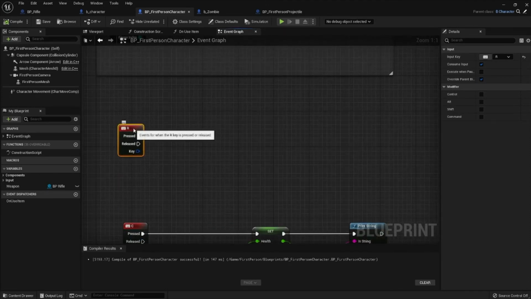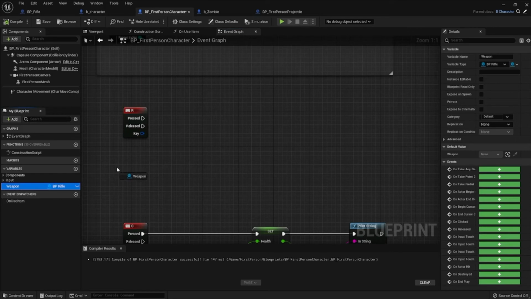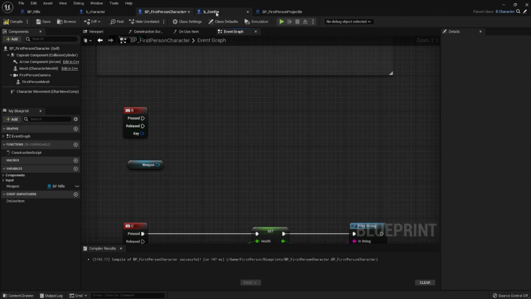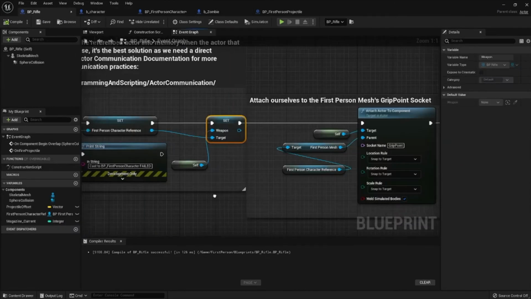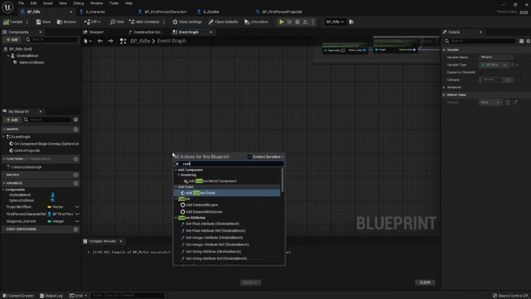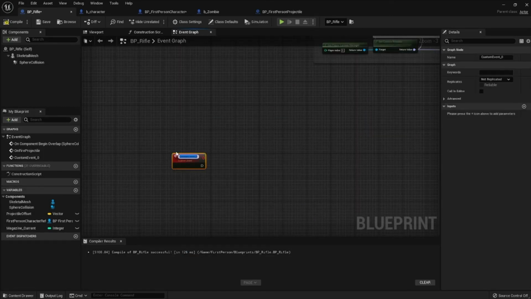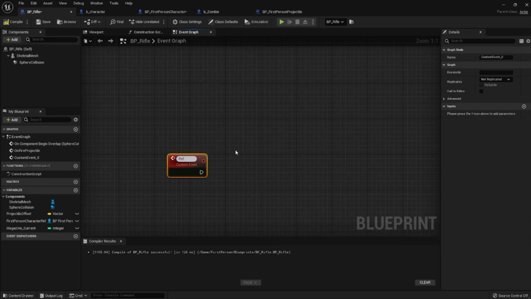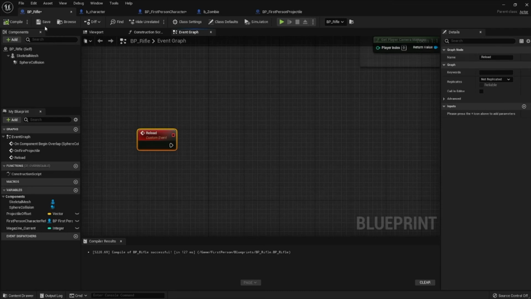But for R, what we're going to do is we're going to get our weapon, and we're going to call a function or an event in weapon. Let's go back to our BP rifle. Let's add a new custom event. And we're going to call this reload. Compile, save.